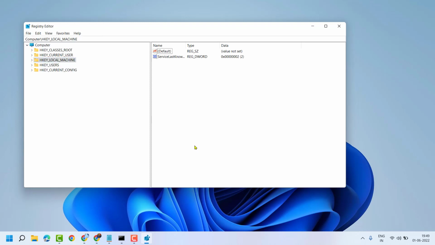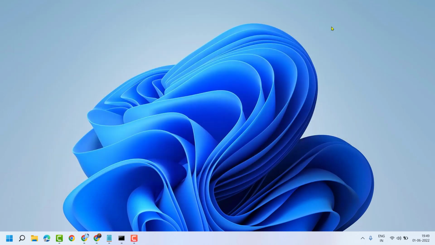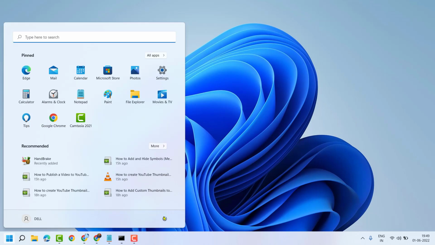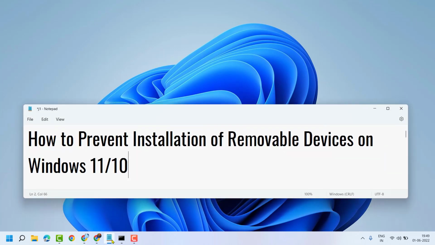Now close it and restart your system. So this way guys, you can prevent installation of removable devices on Windows 11 or 10.